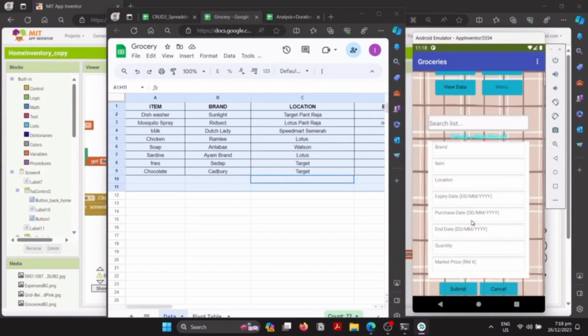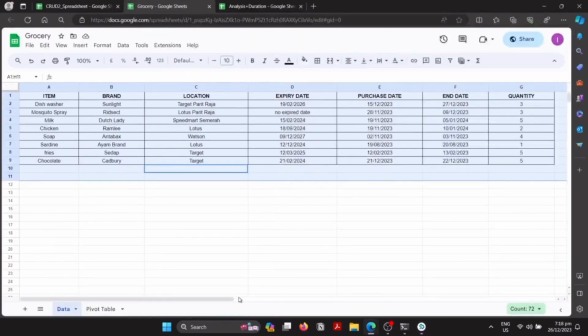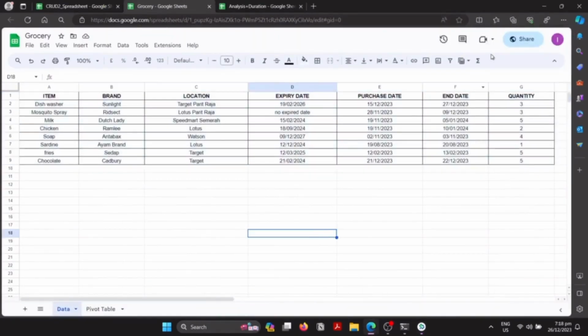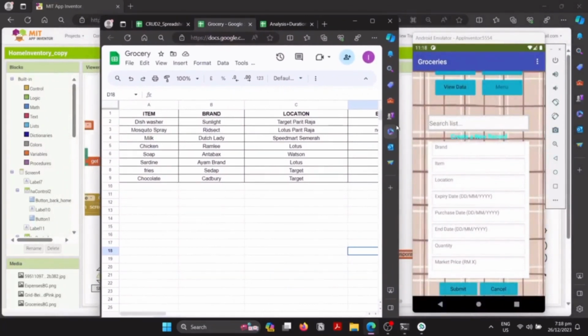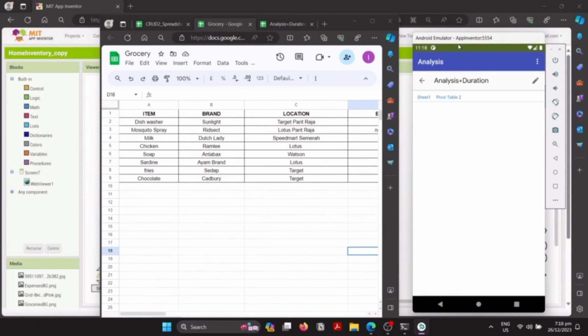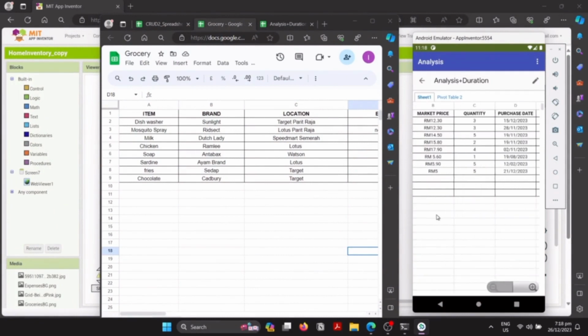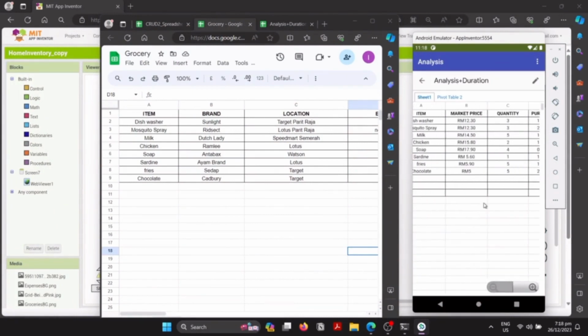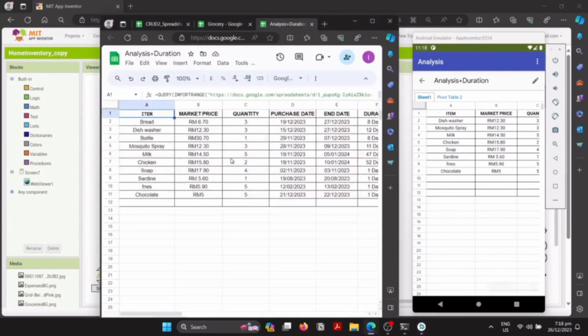So we have the brand, the item, the location, the expiry date, the purchase date, and the end date. And the quantity, how much I bought. For example, I bought mosquito spray in that month. So from here, I can track the quantity that I bought in that month. Here we can also check the price and the duration. For example, the meal: from when to when we can use the meal.